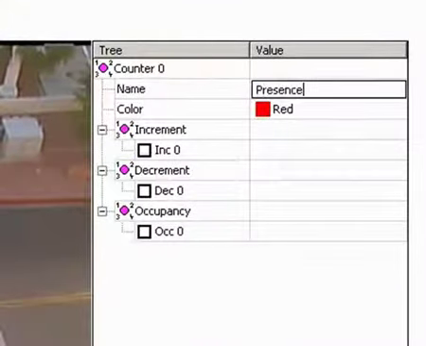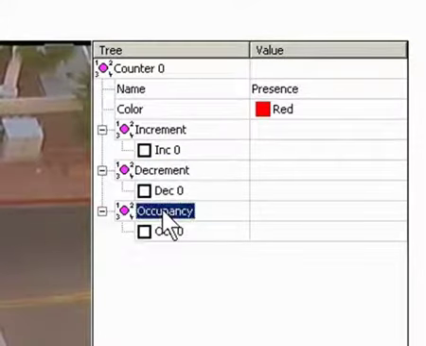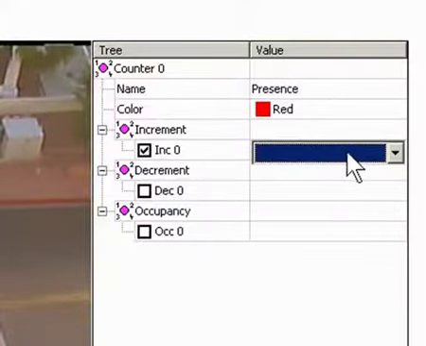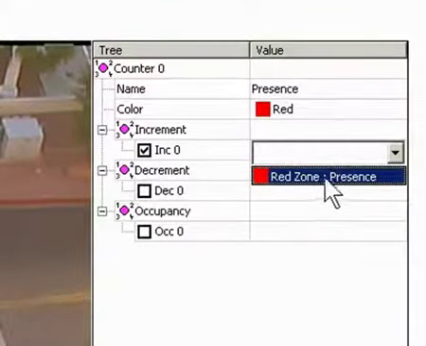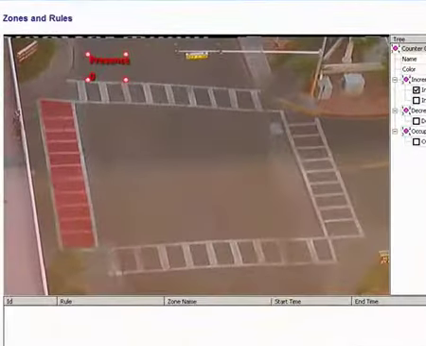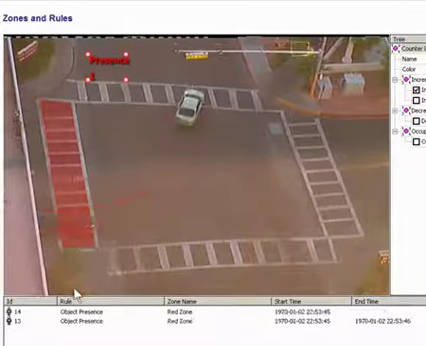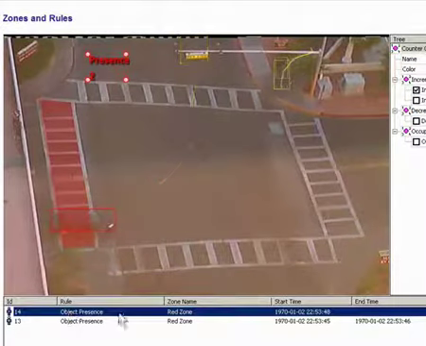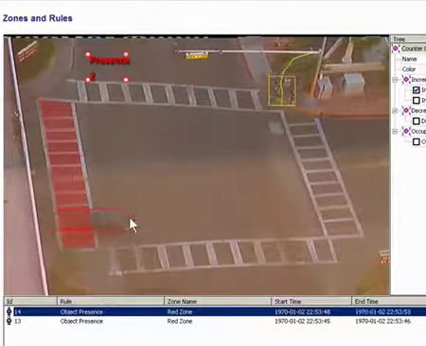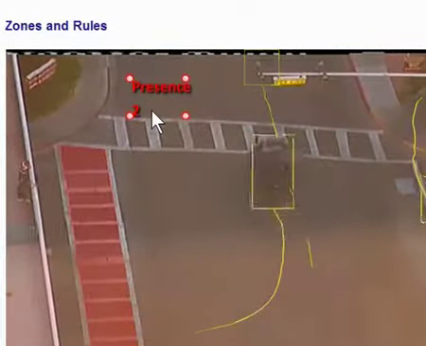The zone can be assigned to the counter by selecting any one of the three options, which are Increment, Decrement, and Occupancy. Let's click on Increment by selecting the Inc 0 tick box and then click the down arrow under the Value tab and select the red zone with the Object Presence rule and click Apply. When an object trail crosses the detection zone, it will trigger the rule and raise an alarm. This is then recorded in the event history, like so. Also, because we connected the counter to the red zone events, the counter counts the vehicles that are present.